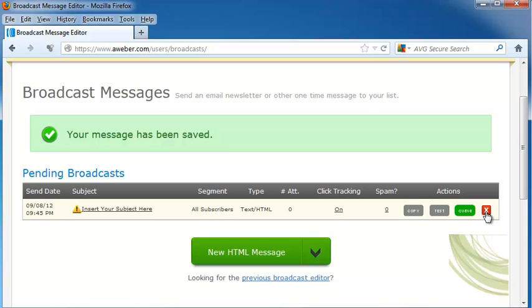So that's how we use a broadcast, and once this is sent out, then your subscribers are going to get your email and any information that you need them to have. So make sure you keep an eye on the tracking, and you'll see which of your emails are most effective.